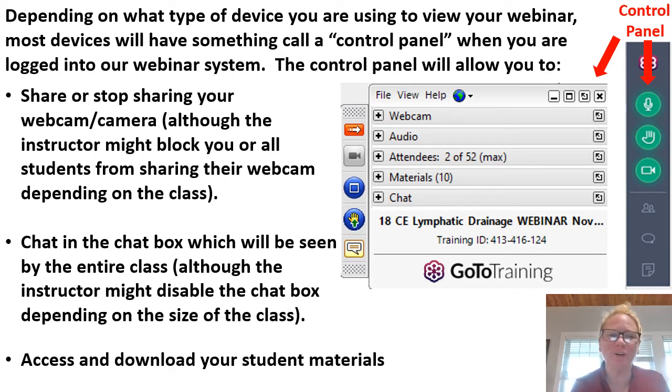You'll use your control panel to share your webcam, chat in the chat box, or access your student materials. Please call the 1-833 software support number that we email you 1 hour prior to the start of your training if you need assistance with your control panel.